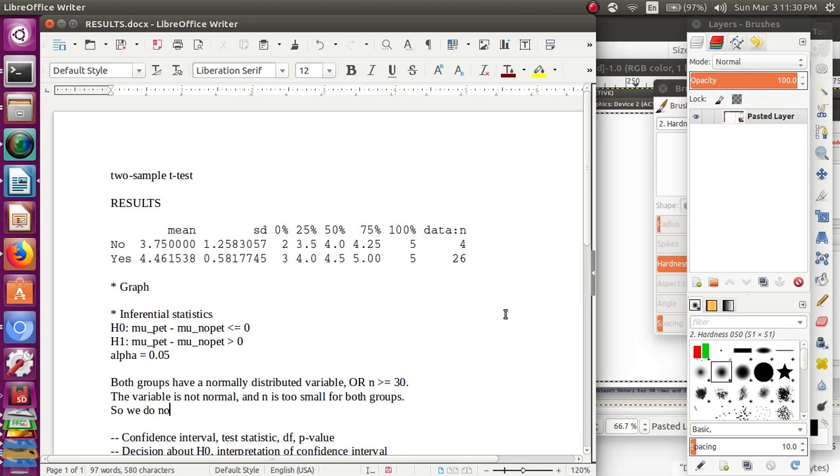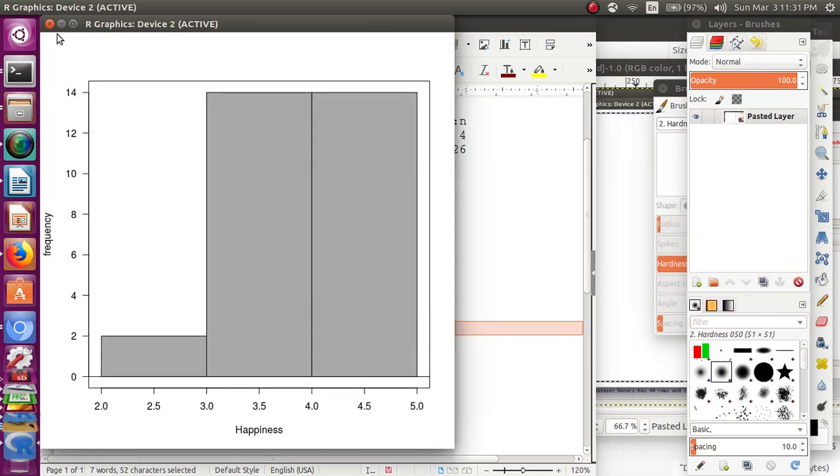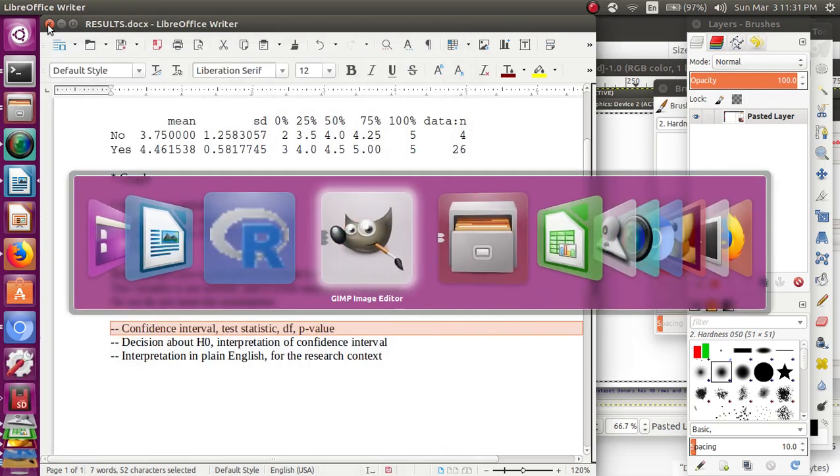So we do not meet the assumption. But this is a class project, so we're going to go ahead and do the analysis anyway. Okay, so I'm going to go ahead and get my confidence interval, test statistic, degrees of freedom, p-value, and also the graph while we're at it.